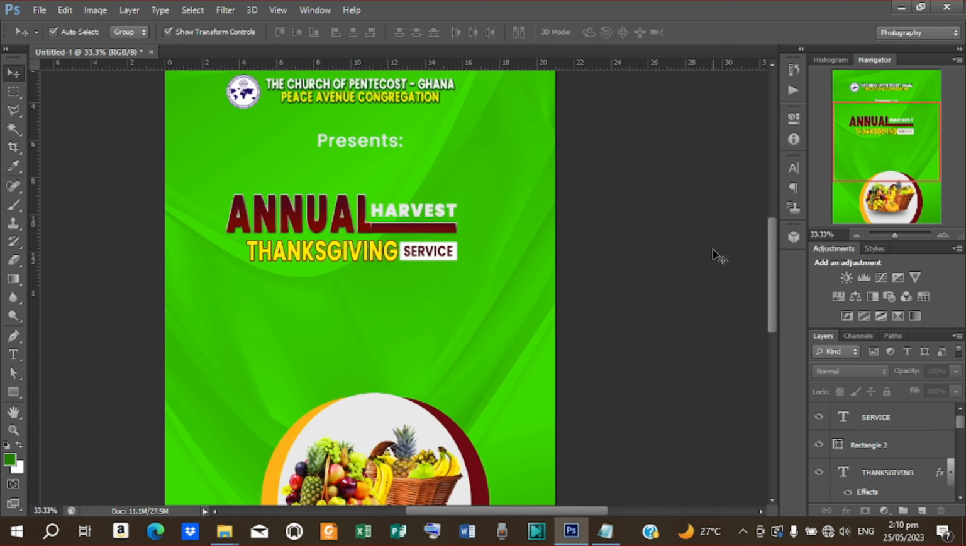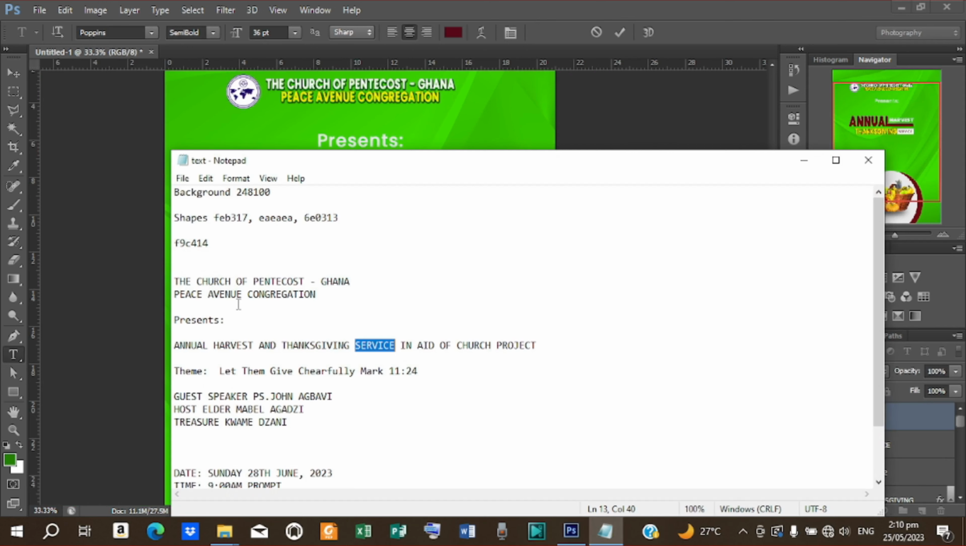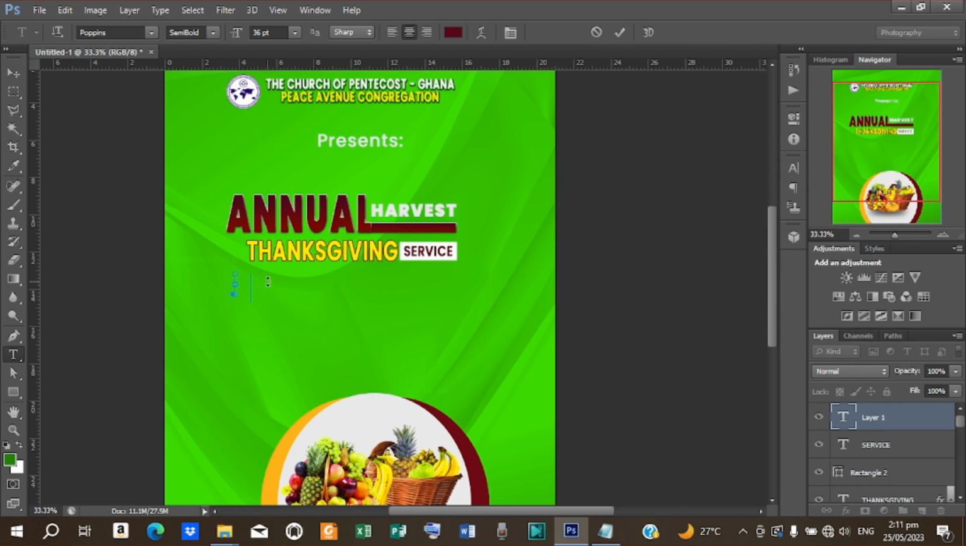All right. The next thing that we are going to do is, let's pick our type tool again and let's go to our text once again, and then let's copy this, copy that, Ctrl V, and let's paste that there. Pick this and let's position that over here.